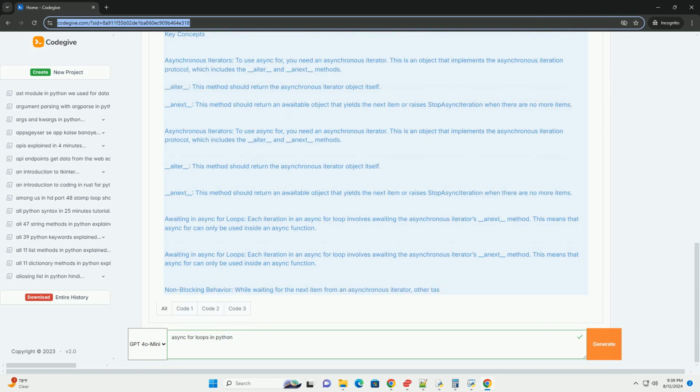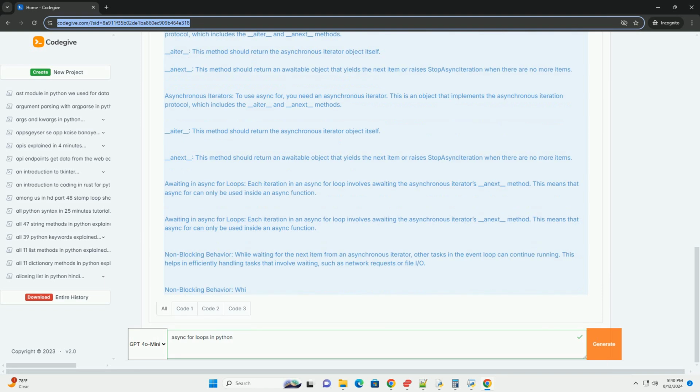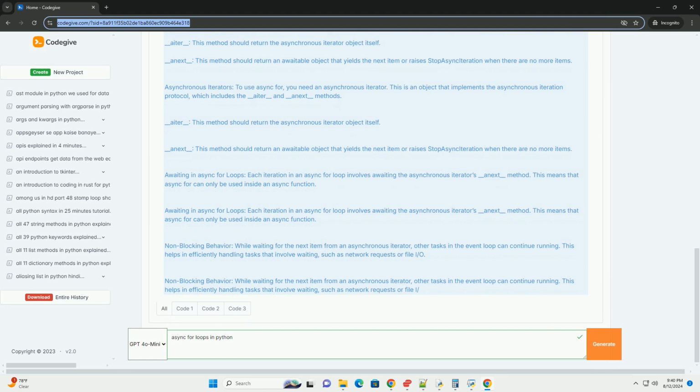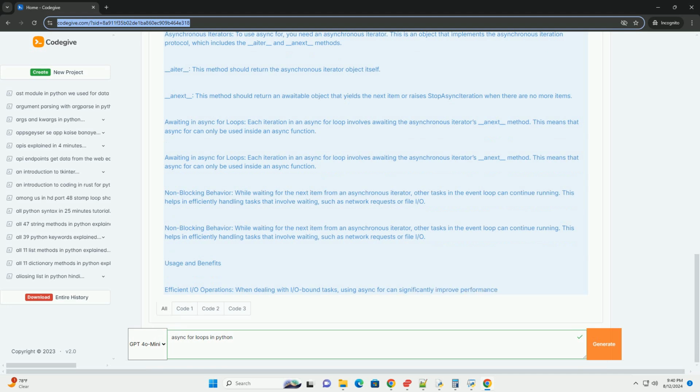Usage and benefits. Efficient I/O operations. When dealing with I/O-bound tasks, using async for can significantly improve performance by allowing other operations to proceed while waiting for data. Concurrency. Async for enables writing concurrent code without having to manage complex threading or multiprocessing. Simplified code. It helps in writing cleaner and more readable code compared to callback-based approaches.